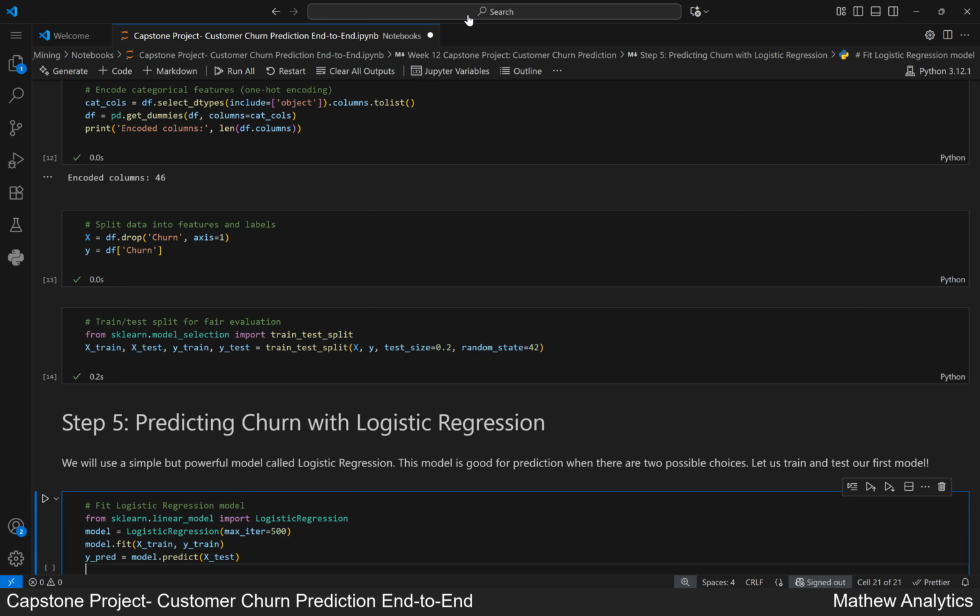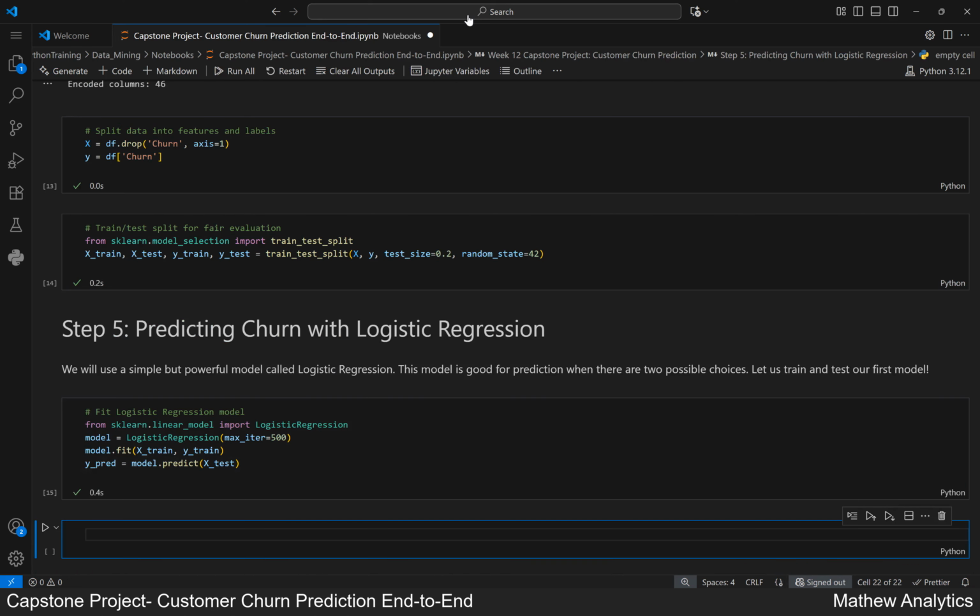Running the cell now. This code fits a logistic regression model to our training data and uses it to predict churn on the test set. Although there's no textual output here, the key point is that the model is now trained and ready to generate predictions, which we will evaluate in the next steps to understand its accuracy and effectiveness in classifying customers as churned or not. What does max_iter do in this model? Look it up if you are curious.